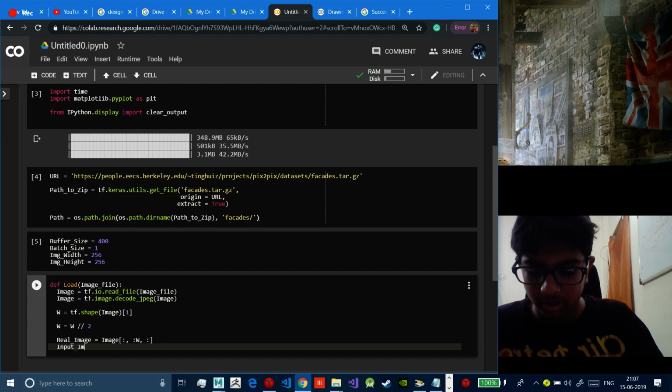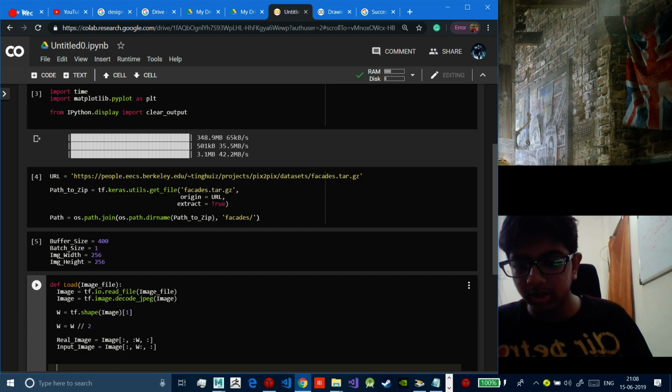Input image equals to image equals to, okay, W, and we need this, and we need this too. That's right, we need this too, yeah. So we are almost done.